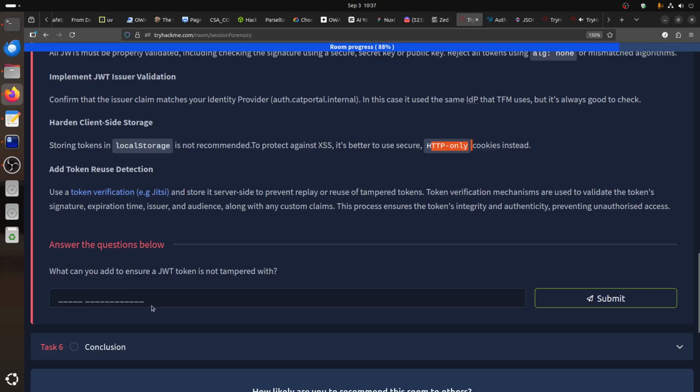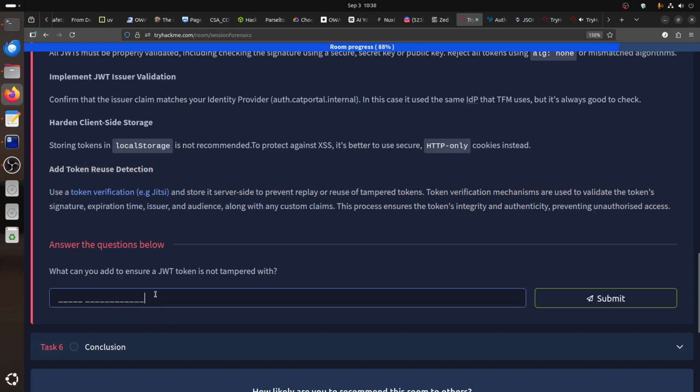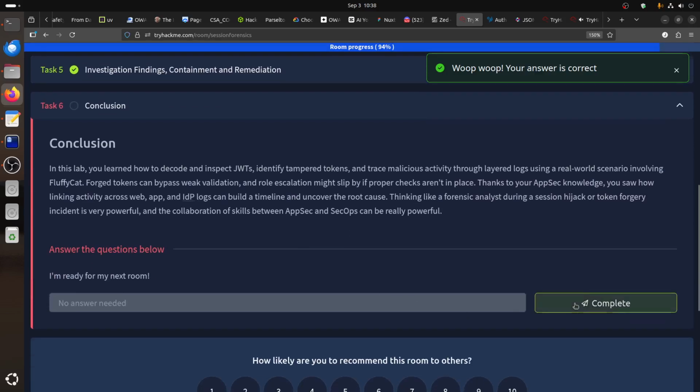Then what can you add to ensure a JWT token is not tampered with? What we can do is more about this section. I think this is where the question is related: token verification. This is what more you can do. If you want more security, more control, you can do this last part. And this is more about the room. So this room is more about the blue side.